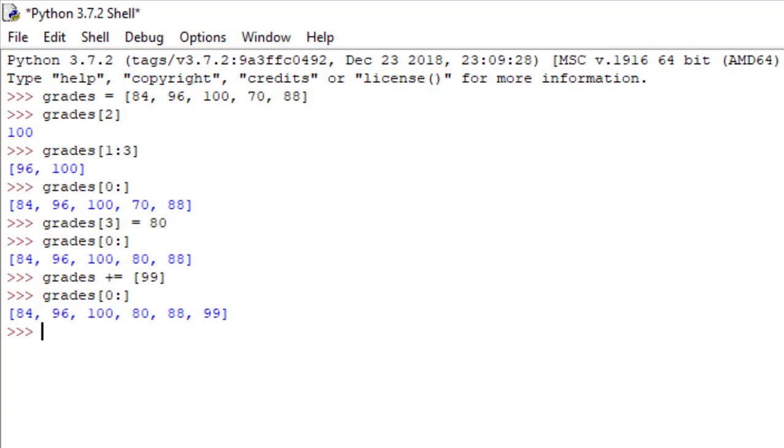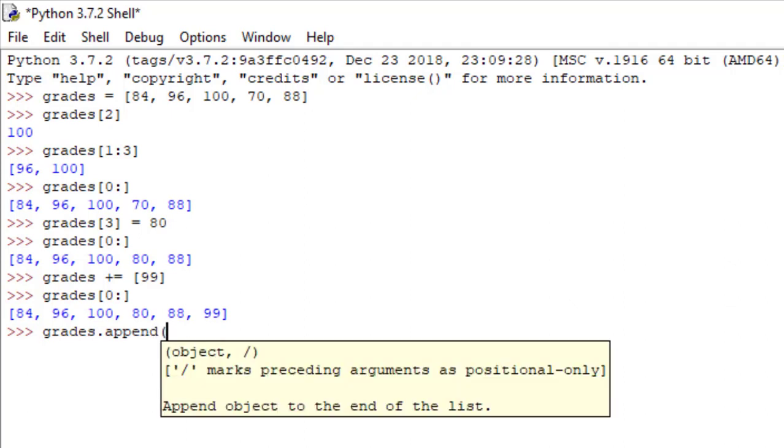Okay, so another option is to do an append of the grades. So I can go in and say grades dot append, and then it's parentheses, and then I can add a value here. Let's go ahead and add a 97.